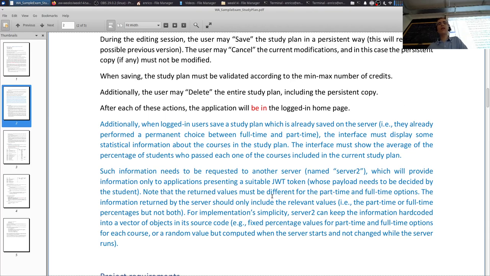Note that the returned values must be different for the part-time and full-time options. The information returned by the server should only include the relevant values: the part-time or full-time percentage, but not both. And for implementations in practice, server 2 can keep information hard-coded into a vector of objects in the source code. I mean, just not to use a database, because otherwise you have to handle two databases, two files and so on. Okay? Well, that's more or less the text.